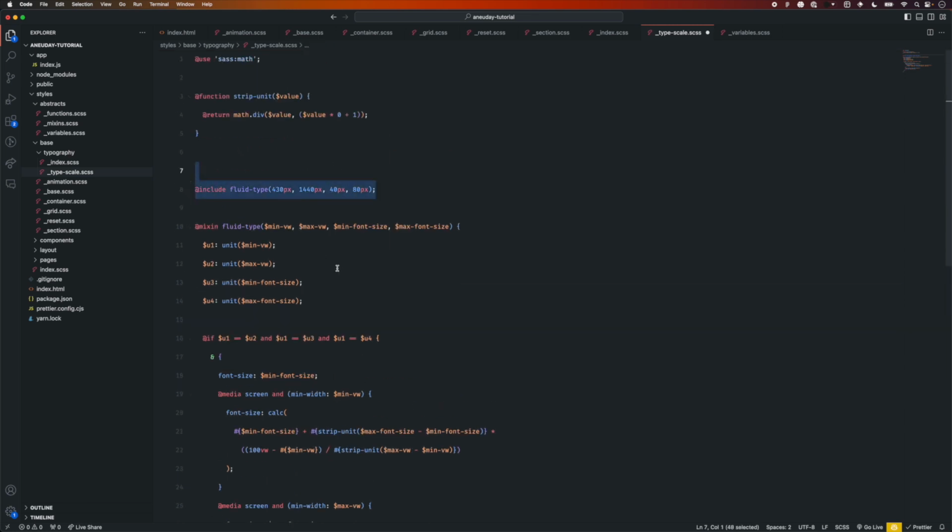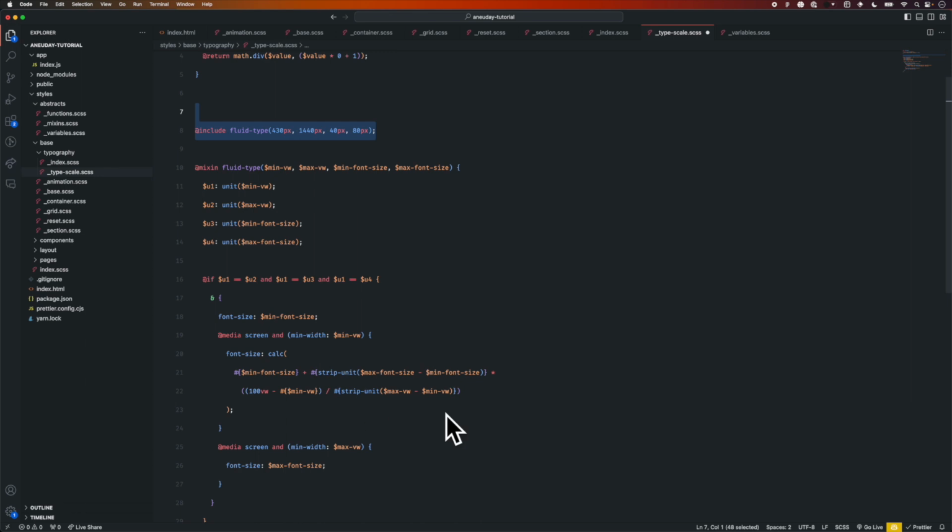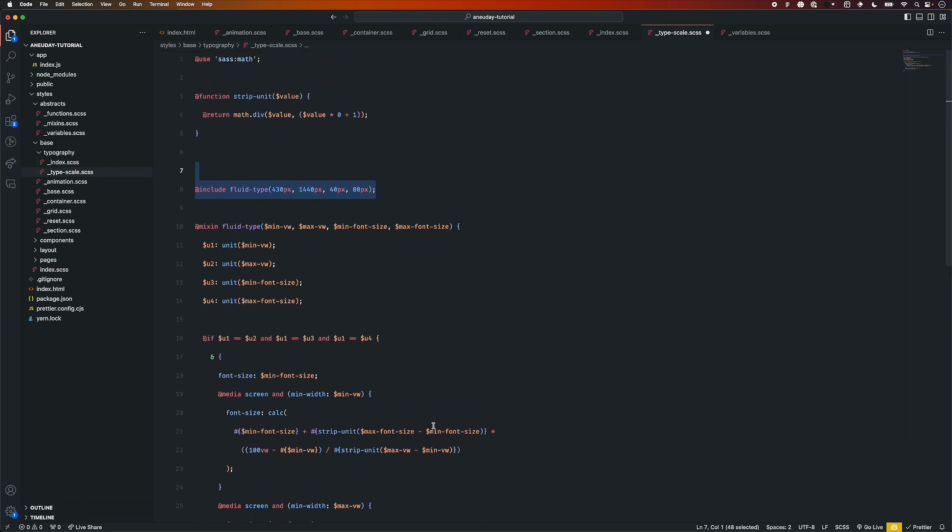So yeah, it's a little bit difficult to explain exactly what it does, but I really like this in my projects because I can easily scale type, and you don't have to think about setting a media query for your text.